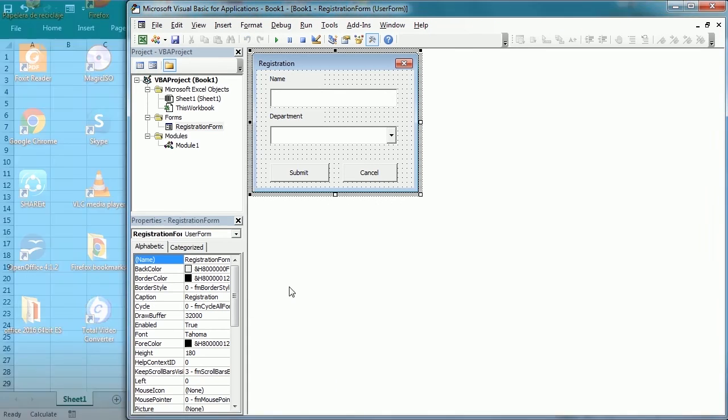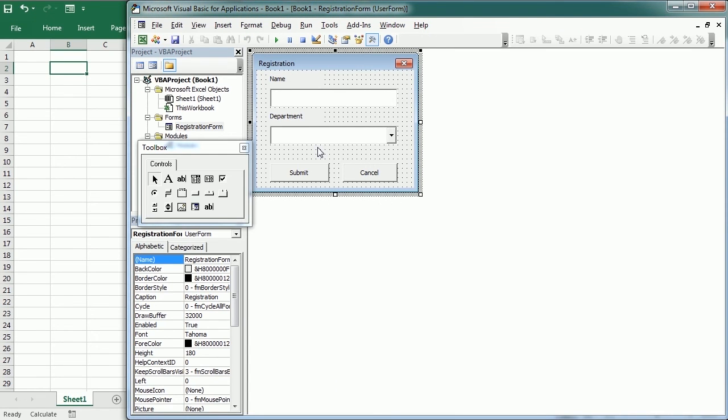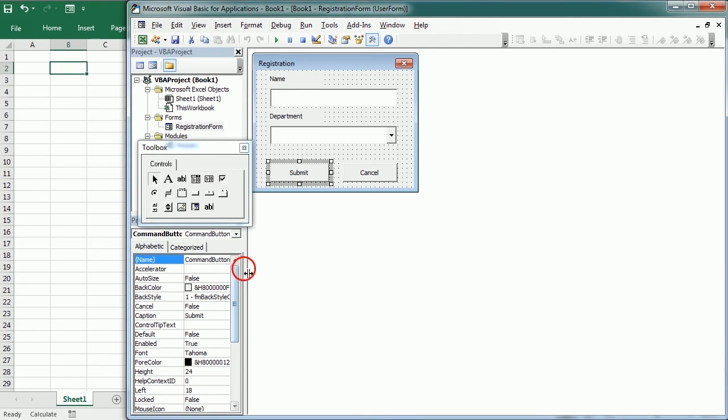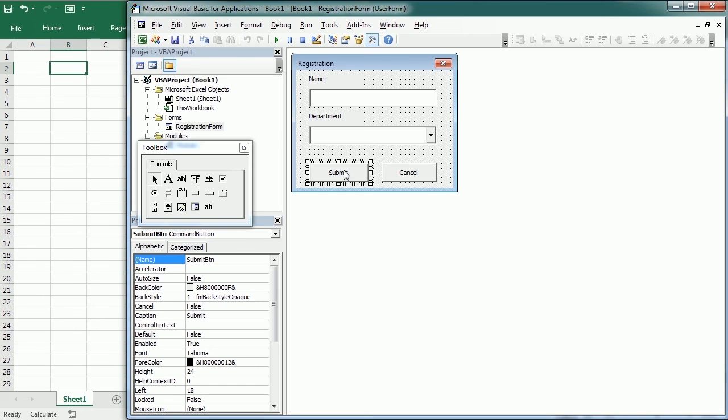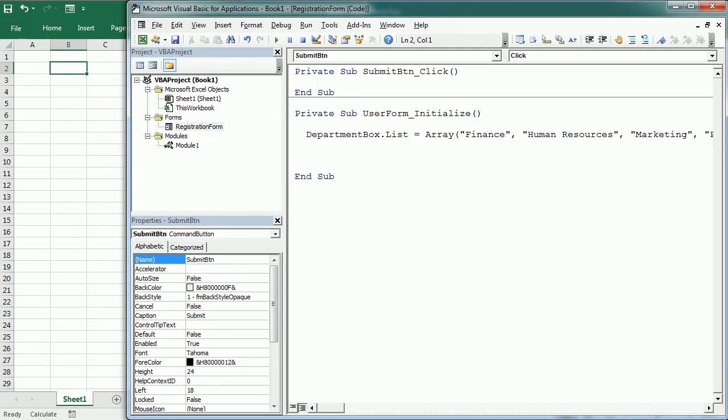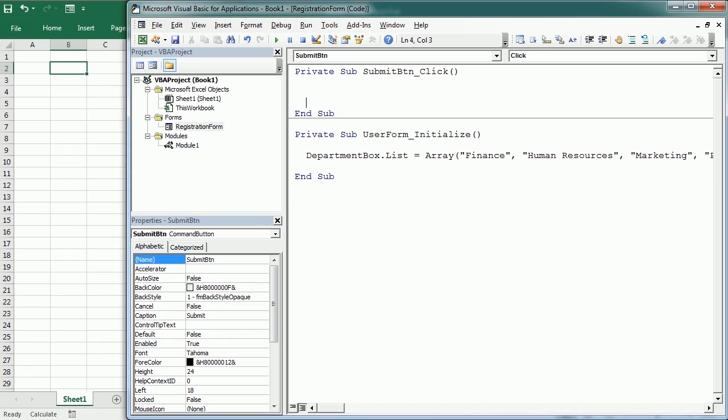Username and department are parameters we want to capture and probably store in a variable or write directly into the worksheet. We will probably want to do that when the user clicks submit. So let's change the name, which by default is command button 1, to submit button. And let's change also the name for the cancel button to cancel button or BTN. Now, if we click the button, we get to the event procedure where we can write code that will run when the user clicks submit.